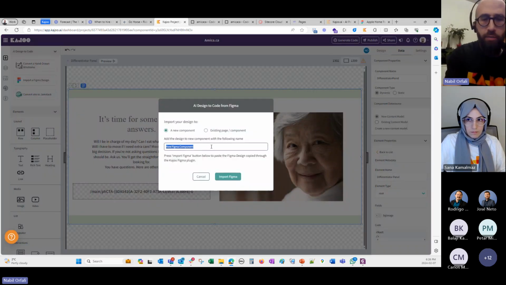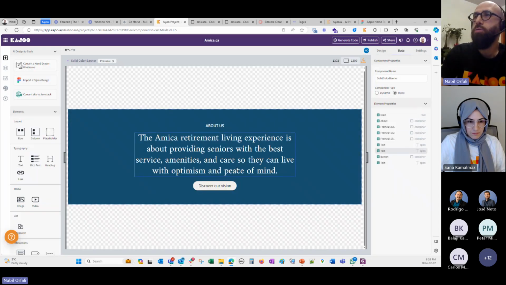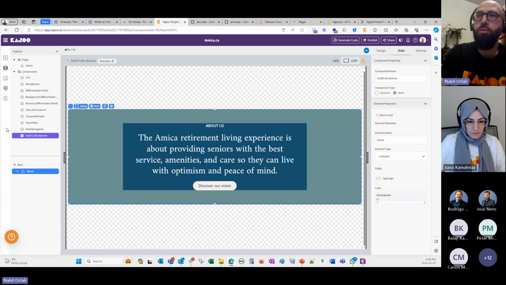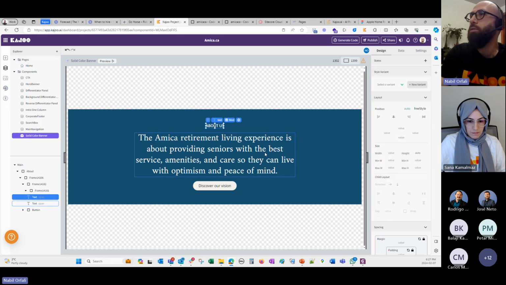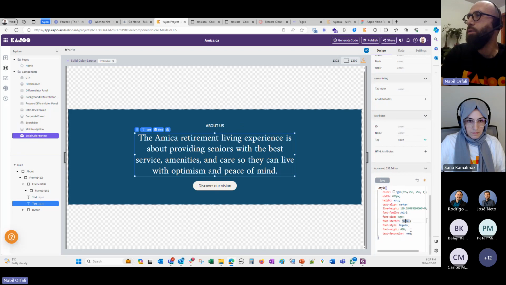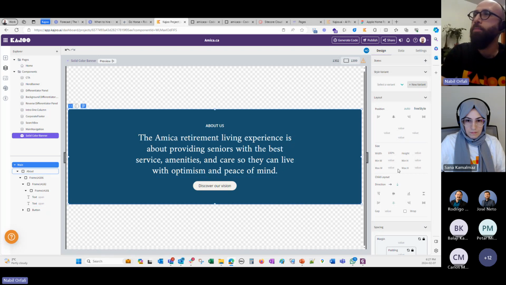What do you want to call the component, Sana? Solid banner, solid color banner. There you go. So this is my component, and I can see here all the elements are outlined properly, and I can see the styles came nicely. Those are the CSS properties, and you can either check them here in the advanced CSS editor or just visually change or tweak anything.